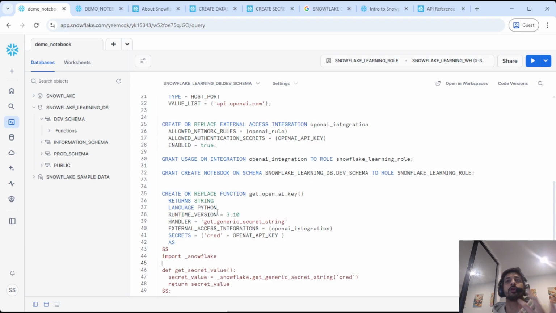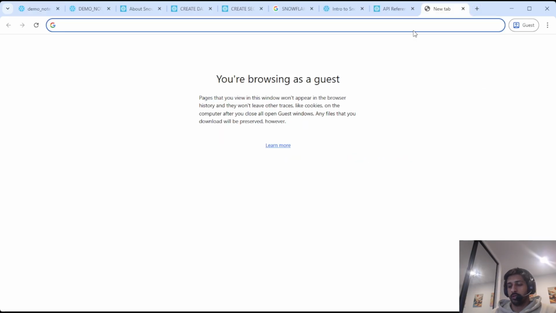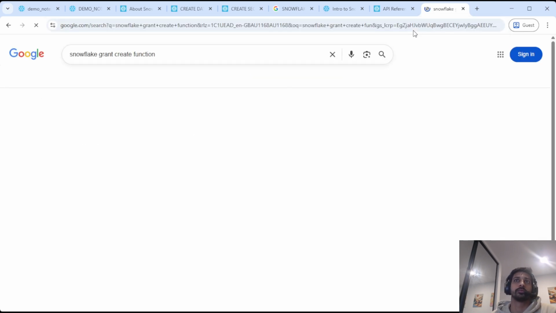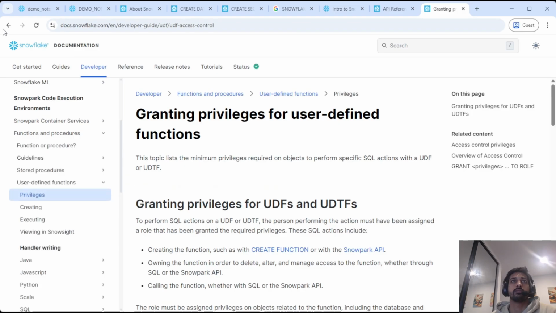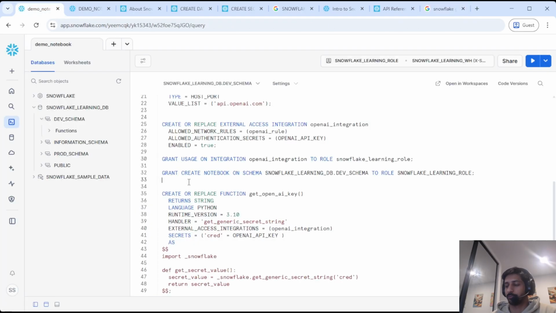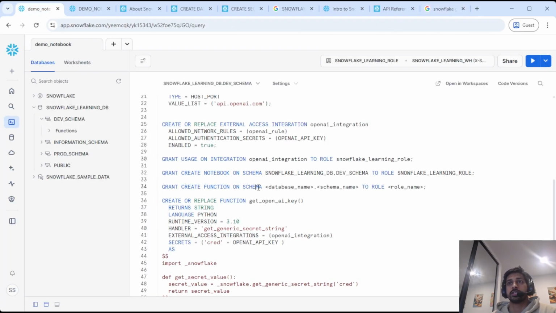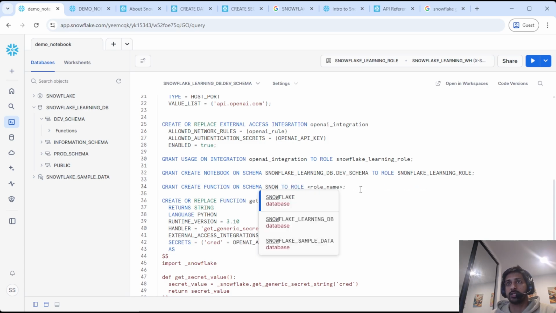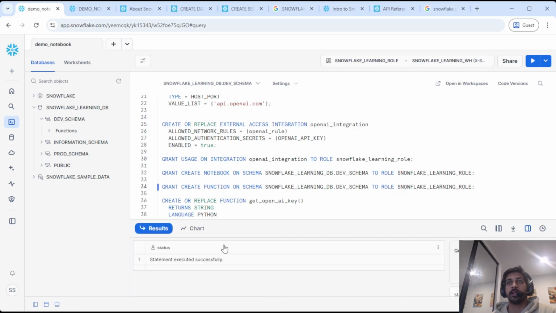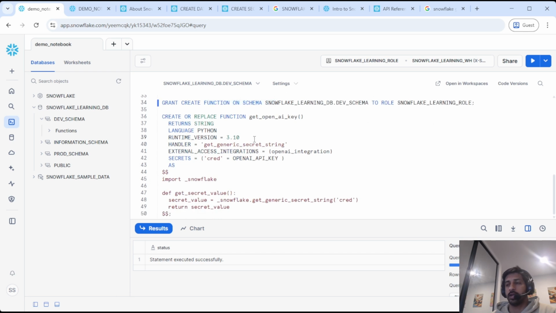So this is our function. Now, before we create the function, we need to grant privileges to this role to create a function as well. Snowflake grant create function. So user-defined functions. I really like how Google is giving me this, so I'll just copy this and paste it right over here. So grant create function on schema. You have to provide your database, Snowflake Learning DB dot Snowflake dev schema, to your role, that is Snowflake learning role. So let's create that. Now we have the create function access. So let's go ahead and create this function.